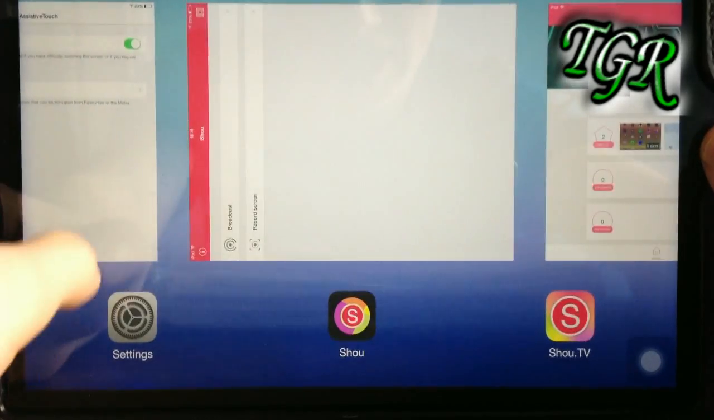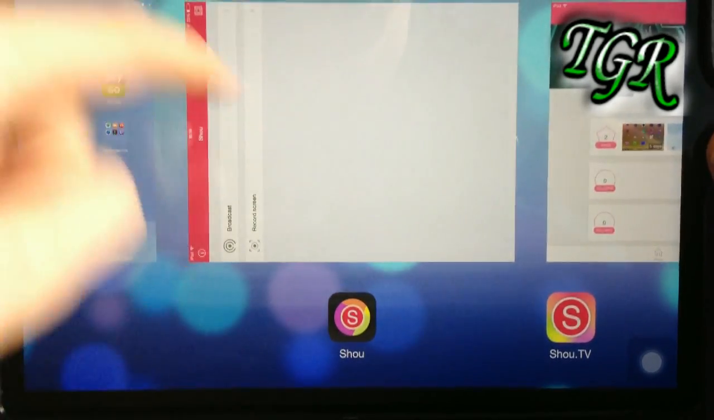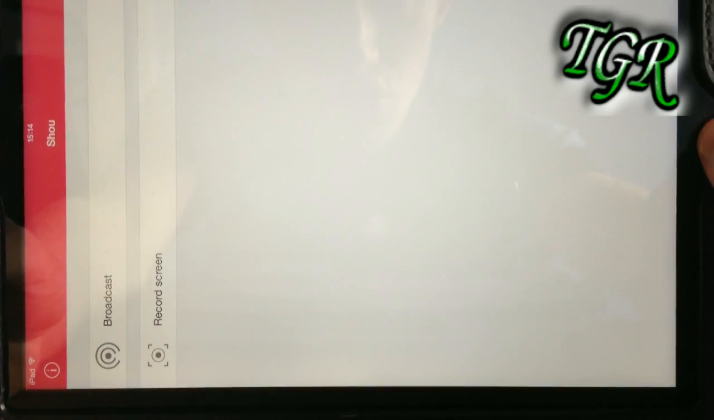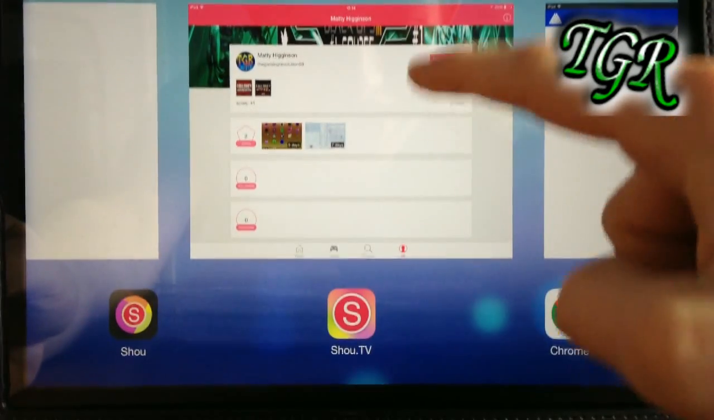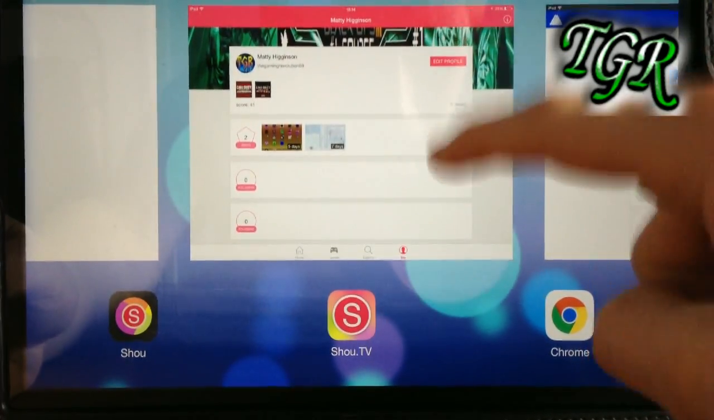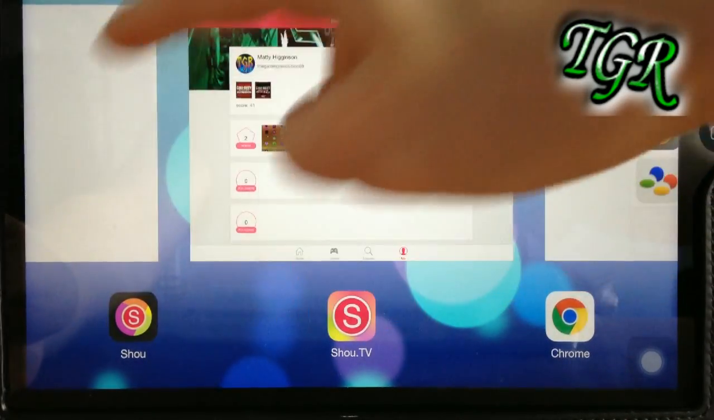I can't stress that enough. You must have it on. So now, once you've got assistive touch on, once you've downloaded this second app from the App Store and created an account, you are then good to record your screen.